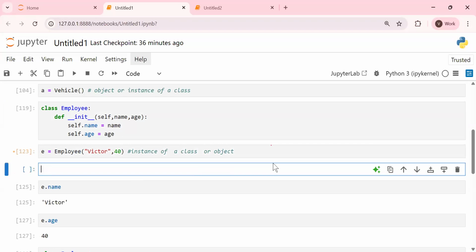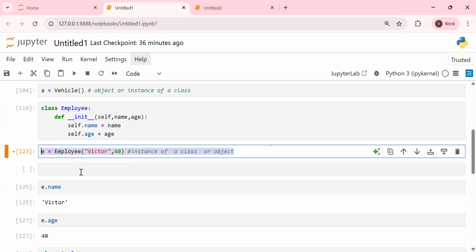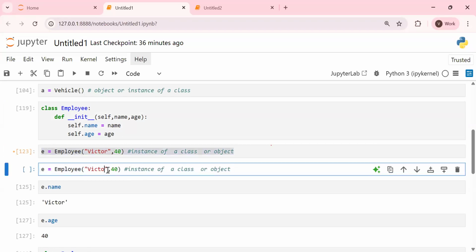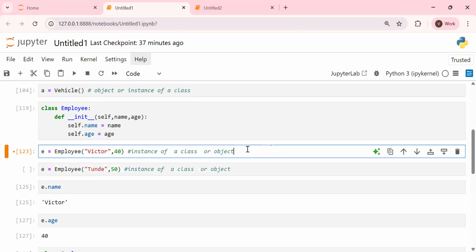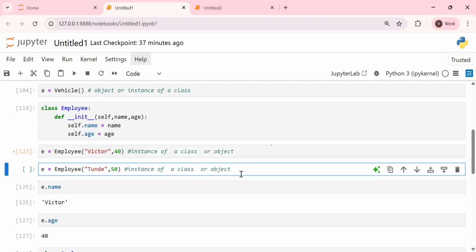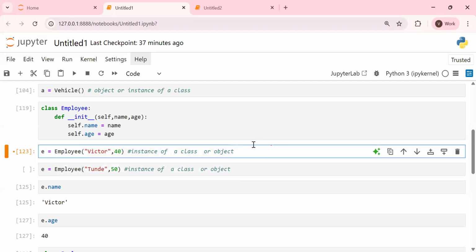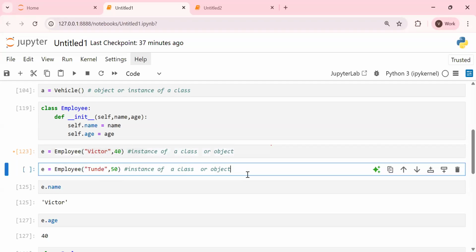So if, for example, I come here and I do the same thing, let's change this to Tunde, for example. Now, this is an instance. This is another instance, which means this is an object, which means it's also another object. Because in the first instance, the name is Victor, age is 40. Now, in the second instance, the name is Tunde, age is 50. Can you see the logic? So either you say instance of a class or you say an object, right?